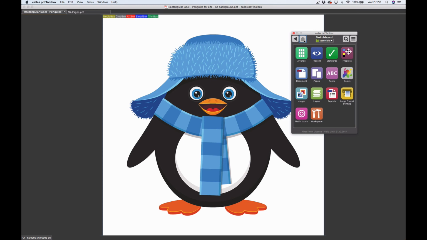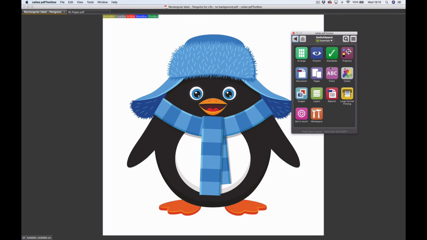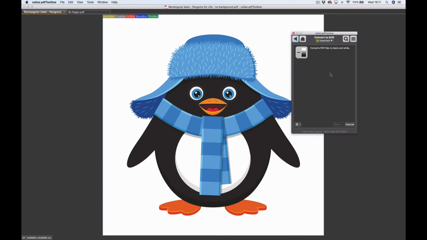Then we have a few more specific categories. We have fonts and colors, for example, and layers. If we go to fonts, we have embedding fonts, replacing fonts, fonts to outlines. In colors, you would have all kinds of color conversions. So you could do process conversion, which is RGB to CMYK. We have device links, we have spot color conversions. All these actions are in here. So if I want this penguin to be black and white, I can say convert to black and white, execute, processing, and we have a black and white penguin. So an RGB to CMYK conversion, for example, would be very easy to do here.